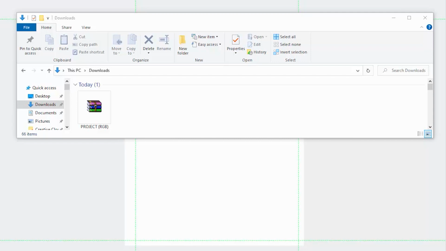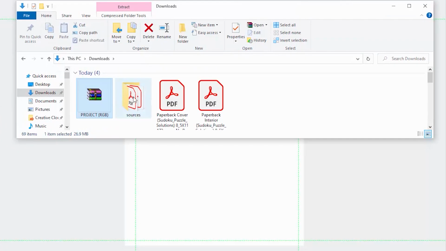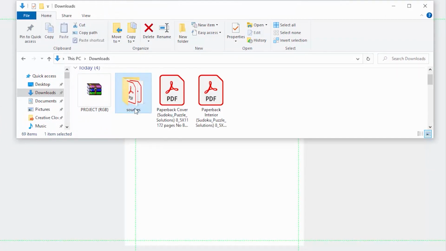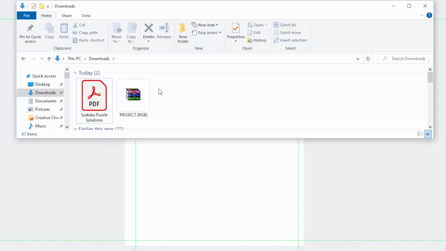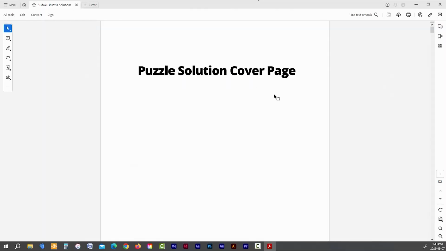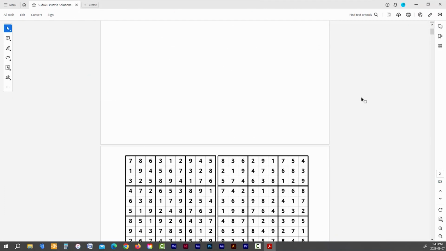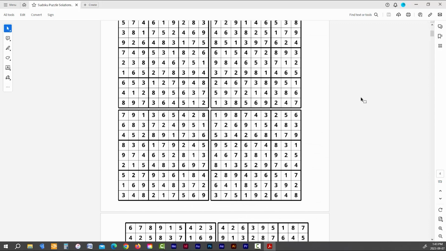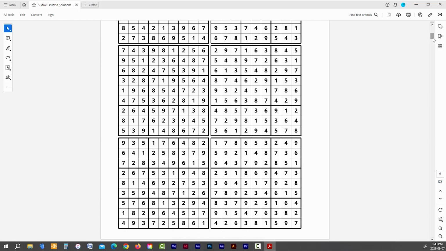Now remember, these projects come zipped in a RAR zip file, so you'll have to unzip it by right-clicking on it and choosing Extract Files here. You're going to have 3 files in here: the source folder, which you can delete, the cover PDF, which you can also delete, and your Puzzle Solutions PDF document, which you are going to want to rename to Sudoku Puzzle Solutions. And if I open it up, you can see that it contains my Puzzle Solutions cover page, my Easy Puzzle Solutions title page, as well as all of my solutions for all of the 1,000 plus puzzles that are in my book. Only your puzzle solution pages are going to be laid out properly, not like this.